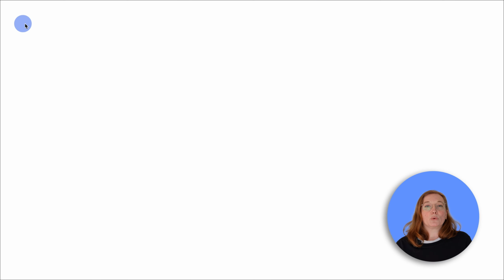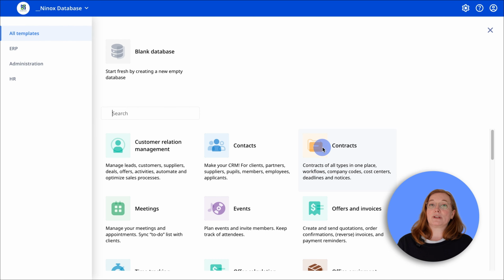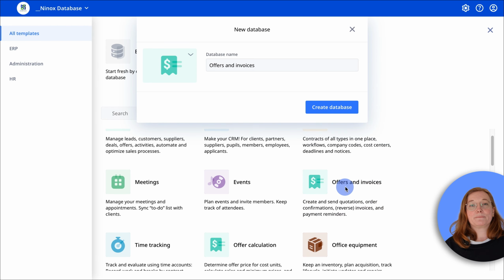You can see what this all looks like in our template called Offers and Invoices. Simply create a new database and select the template.